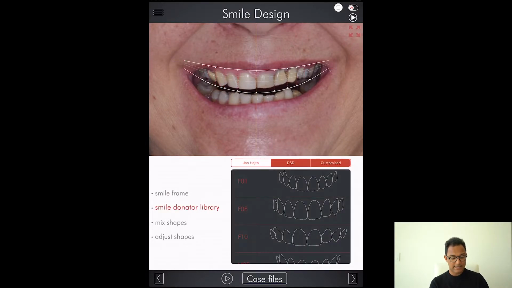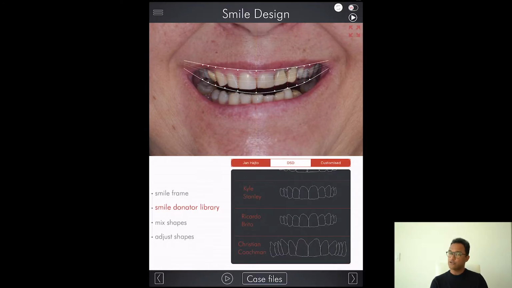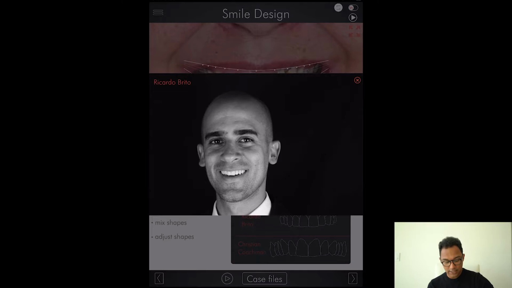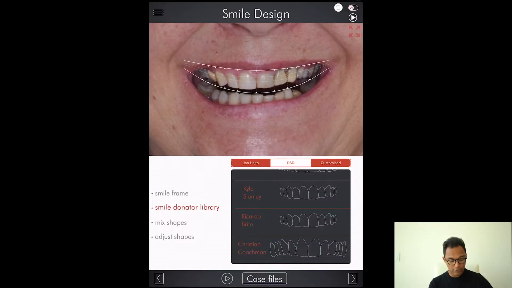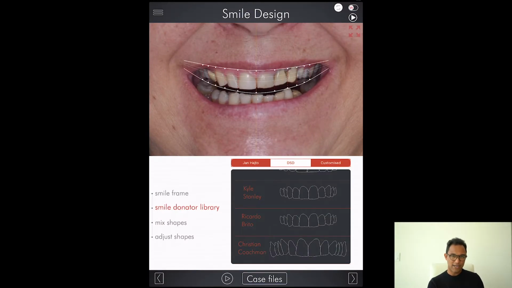So now let's set this wireframe, the teeth frame from Janhatsu or DSD. So if you choose from DSD, for example, if you touch on the name, you'll be able to see the person who actually donated that smile, because we believe that people prefer imperfect smiles than perfect smiles. That's why our donators are real people.